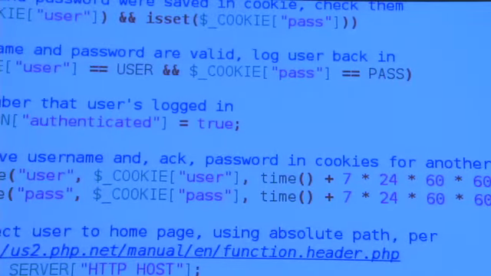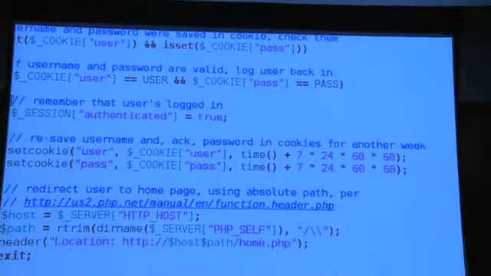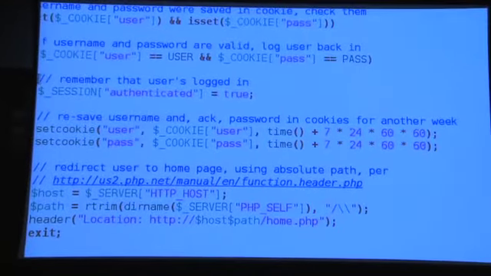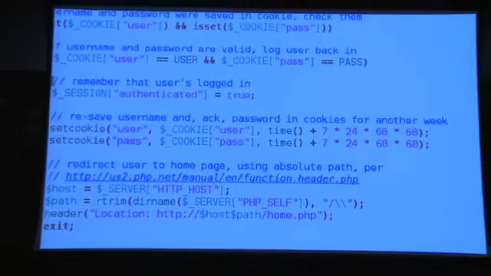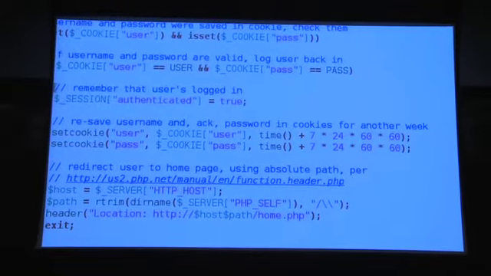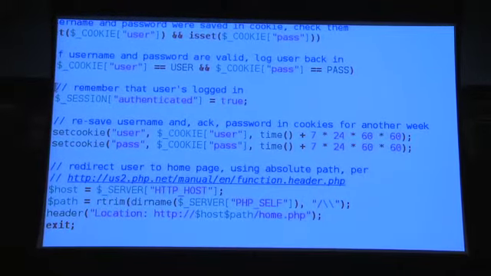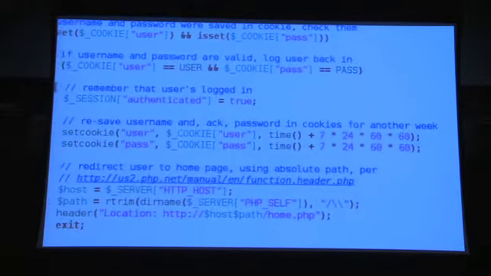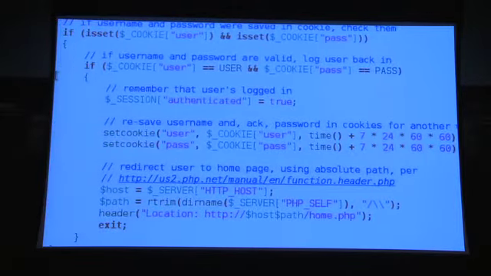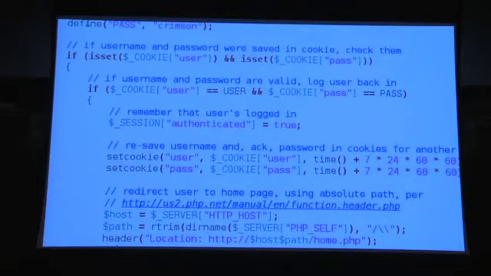Here's another way of remembering that a user is logged in. Find fault with this fast. Let me reveal a little more on the screen. First of all, where am I checking username and password this time? Yes? From the cookie. Okay, instead of from post.